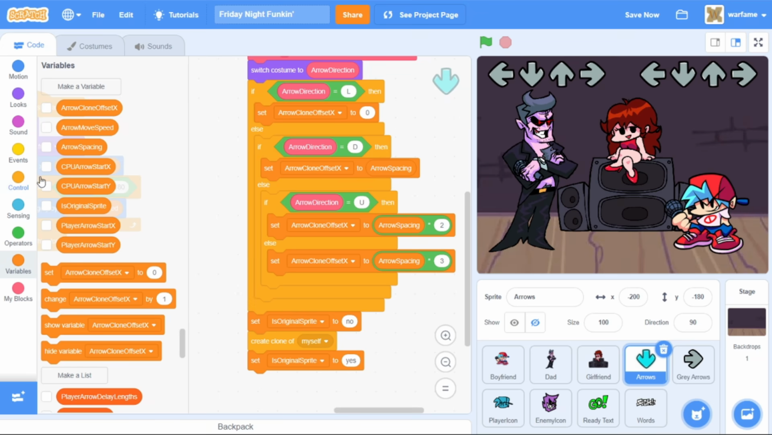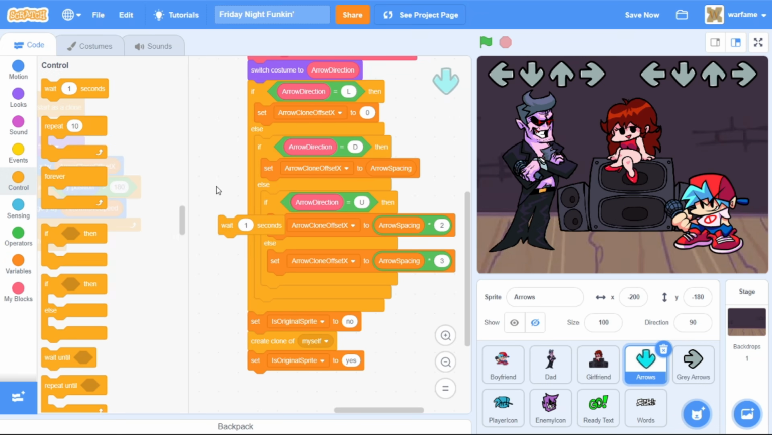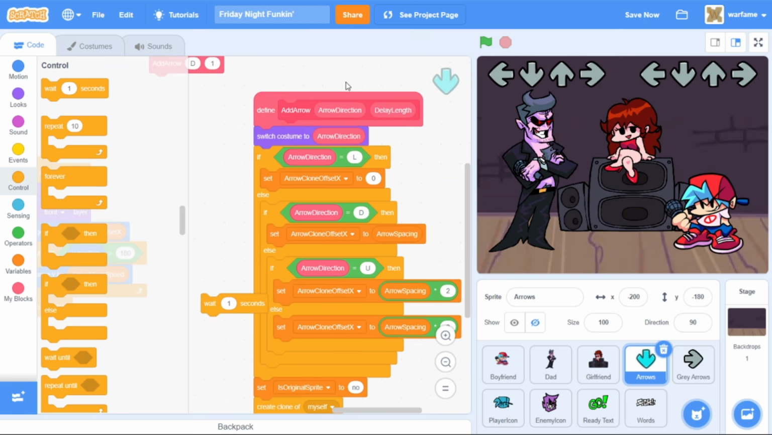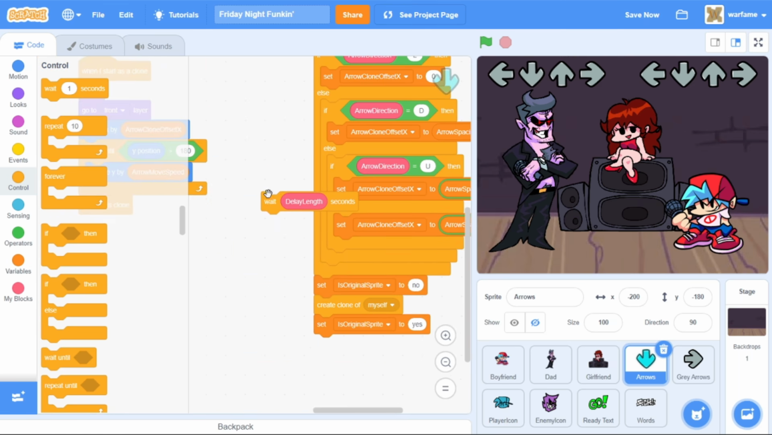So the easiest way to add a delay is to simply add a wait 1 seconds block, and then add the delay length inside of here. However, that's not a really good solution, because first of all, we want the delay to match the tempo or the speed of the song. And it's not that easy to do with just a wait seconds block. And second of all, over time, this is going to be inaccurate because the Scratch wait seconds block isn't super accurate, especially when paired with music.